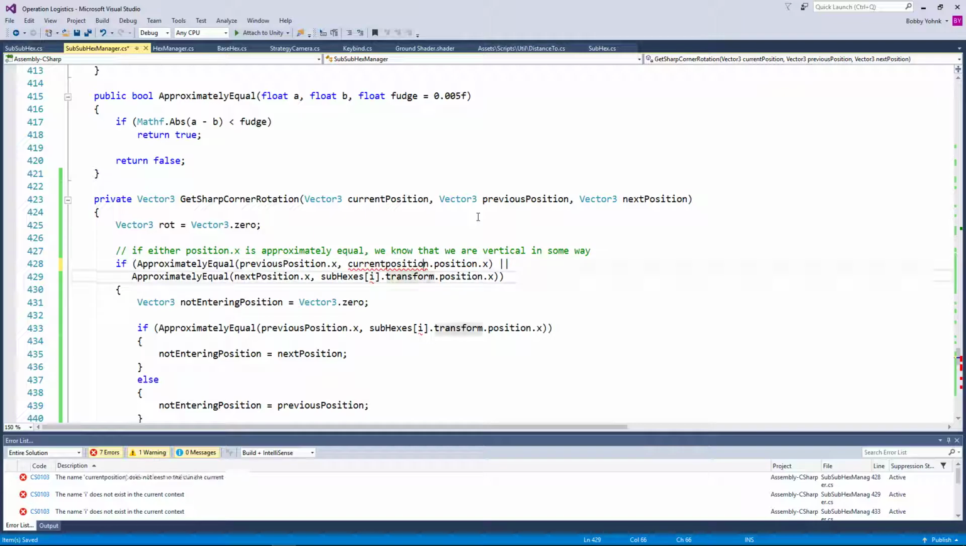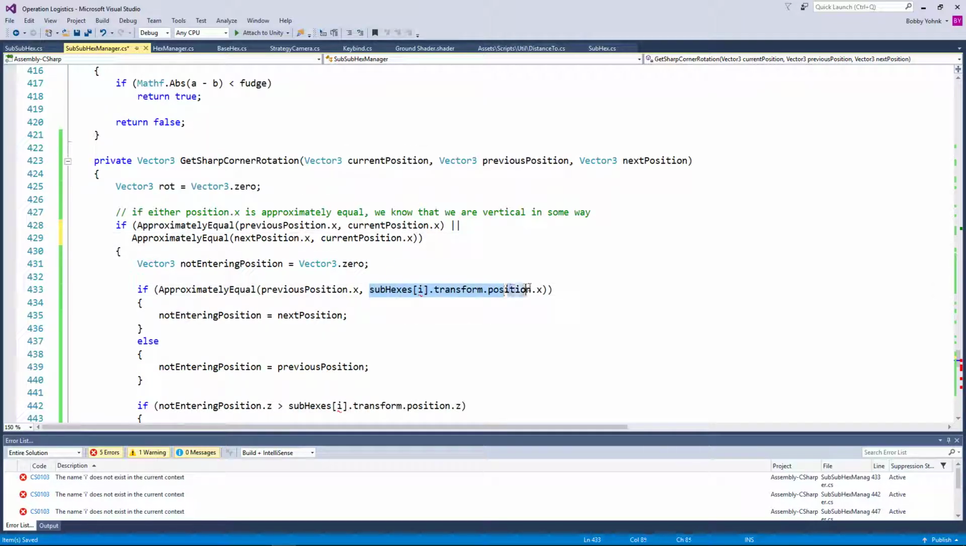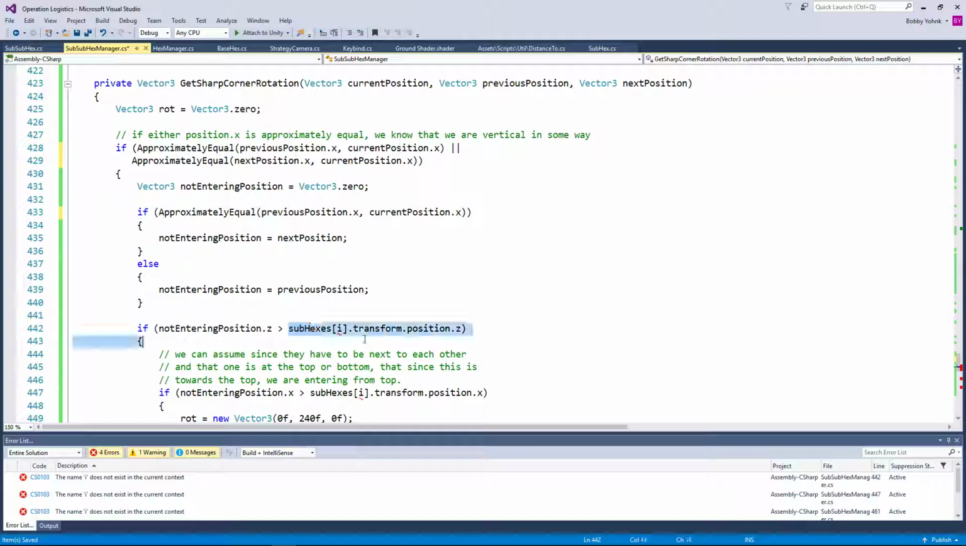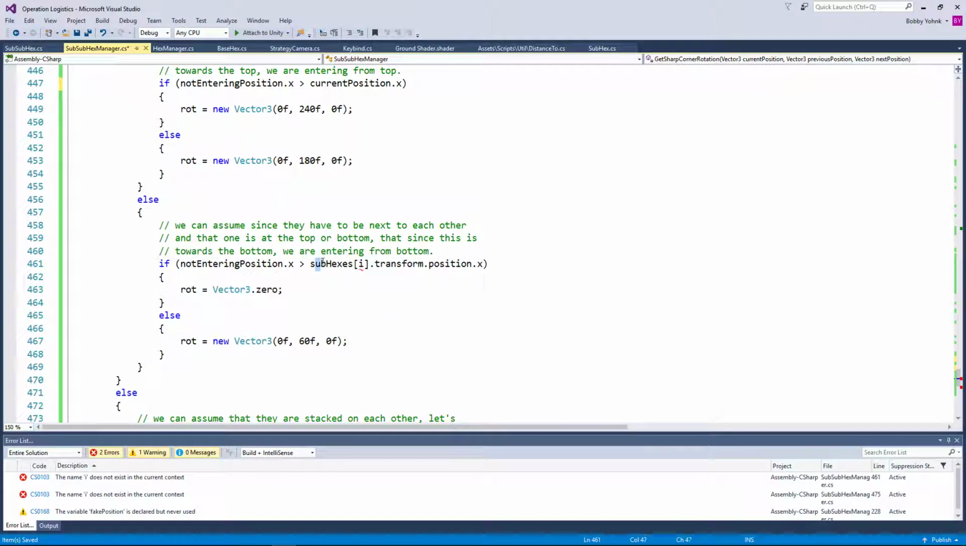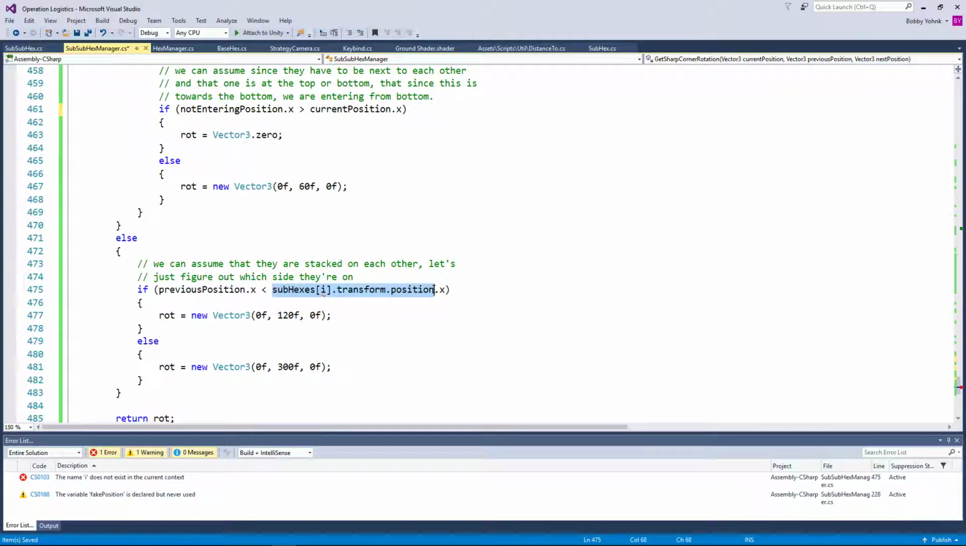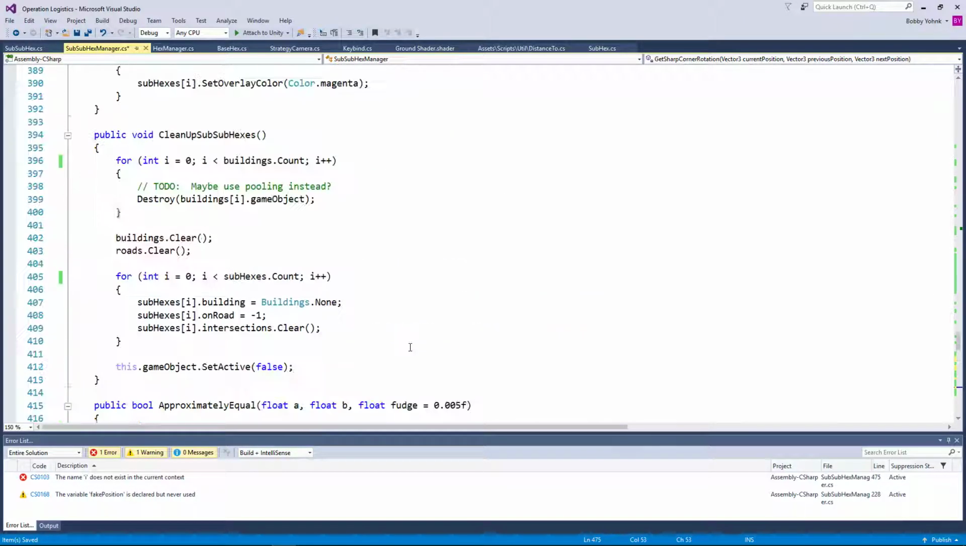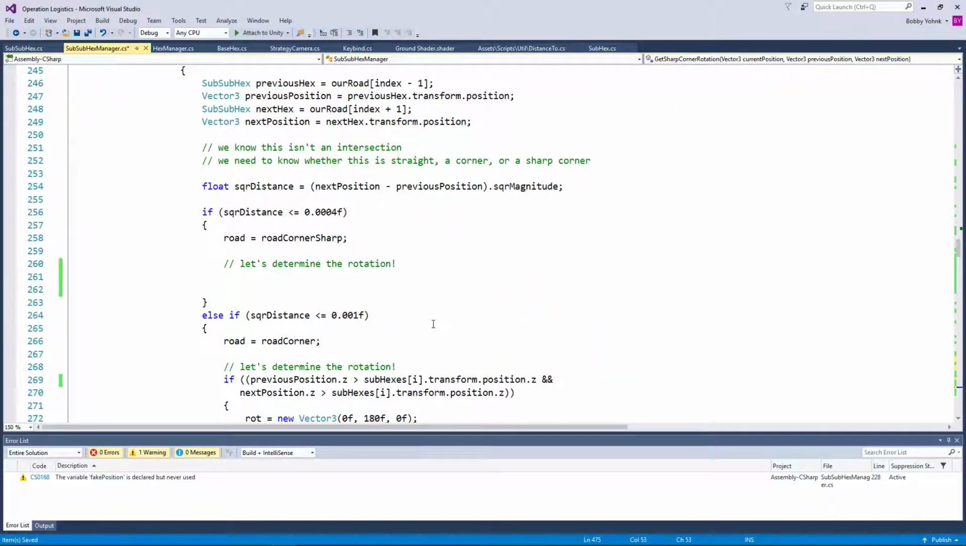And I need to capitalize that P. There we go. And we don't need dot position, in fact. So just current position dot x. And we'll do that. And this as well. There we go. And we're doing this so we don't have to repeat this up here.